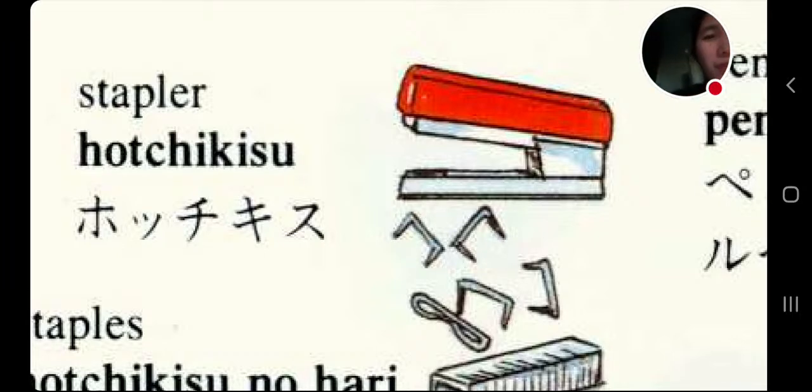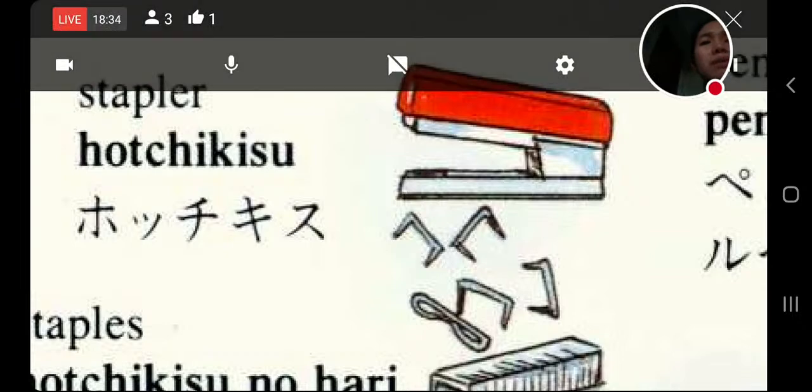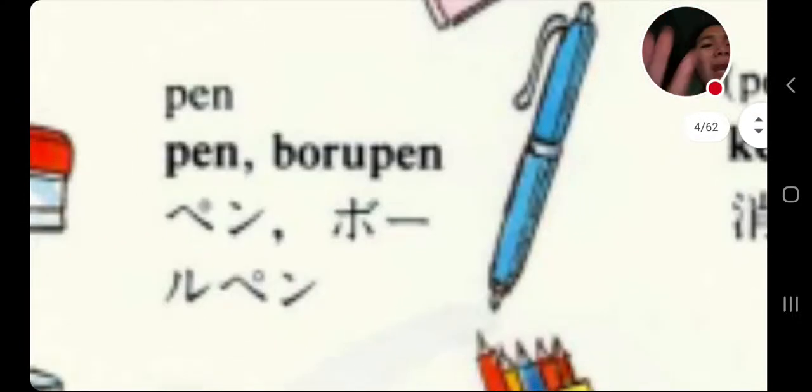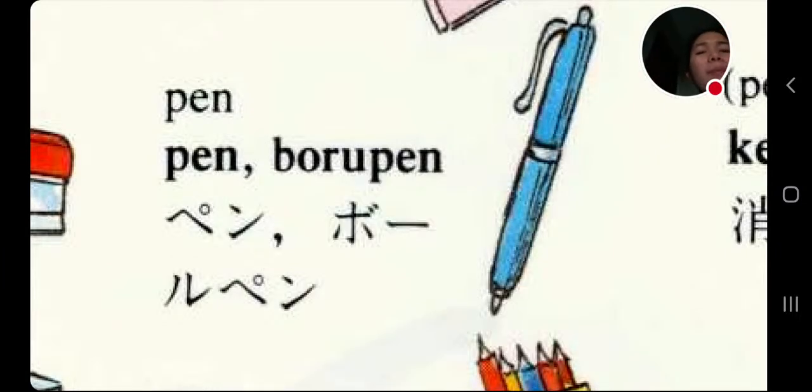So you just need to remember this. If you want, you can make some flashcards. Stapler is hotchkiss. Next, we have, this is easy. Pen is borpen. Pen, borpen. Or pen as well, no? Pen.